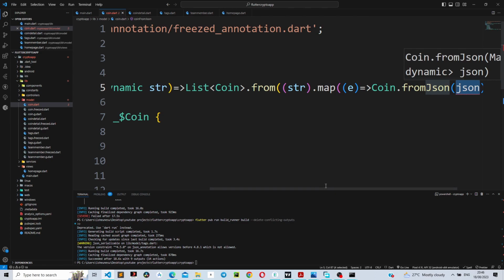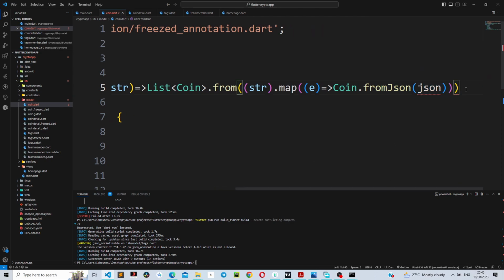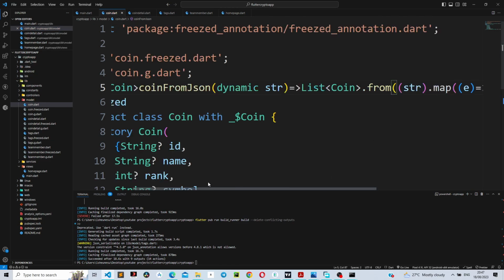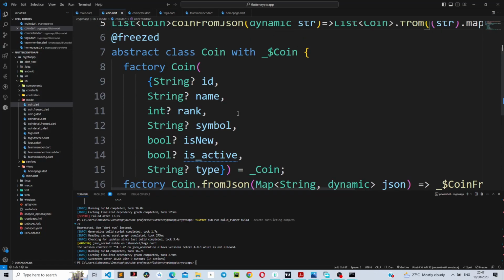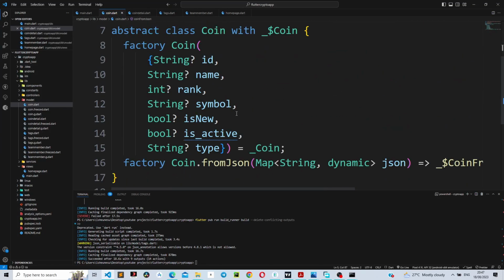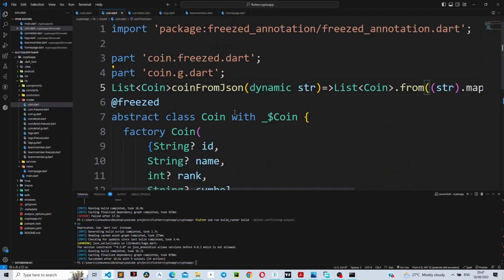Okay, so yeah, it's supposed to be e. Okay, let's get rid of this. Okay, so that's basically it for our models segment. Now we are just going to move on to the services folder, which is going to get data from our API.